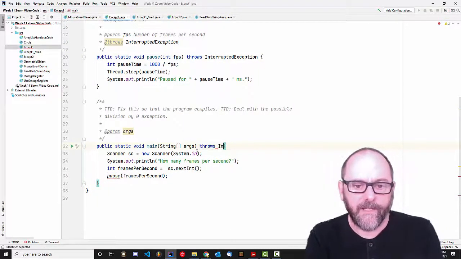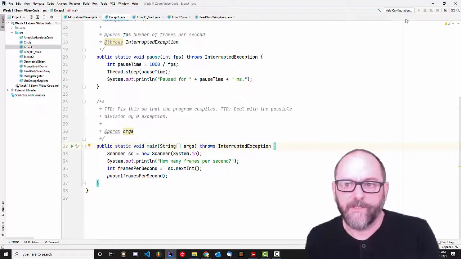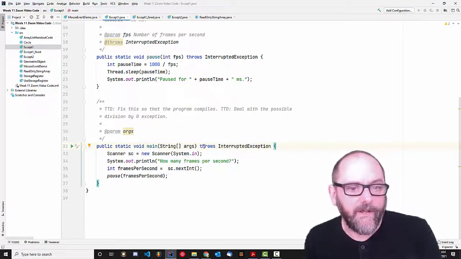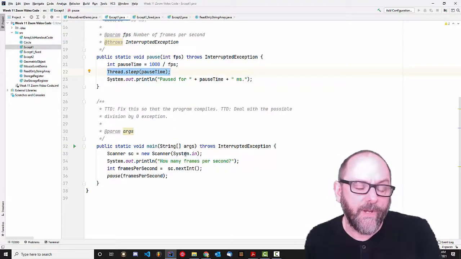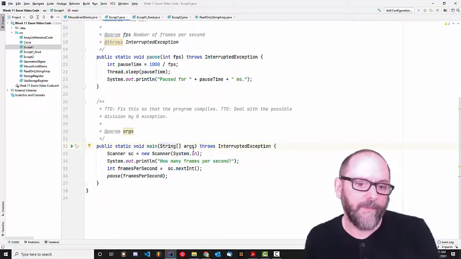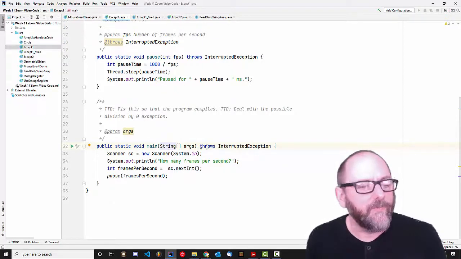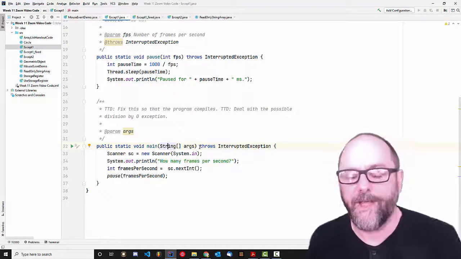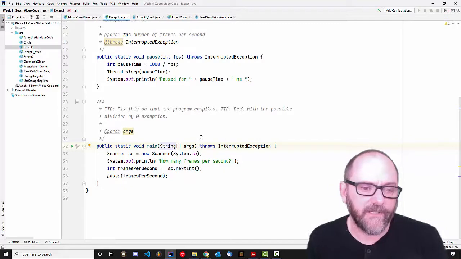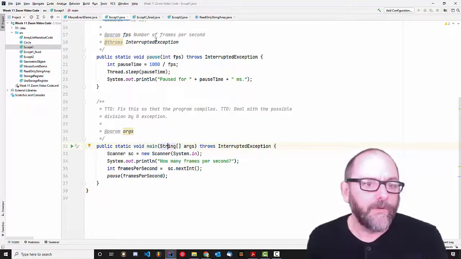So we can fix it like this. This is the easiest way to fix it. It's not a graceful fix. Now, if Thread.sleep did throw that exception, it would halt the program because we're throwing it from the main method here. So that's one way to deal with an exception that you have to check, a checked exception. This code will run now.